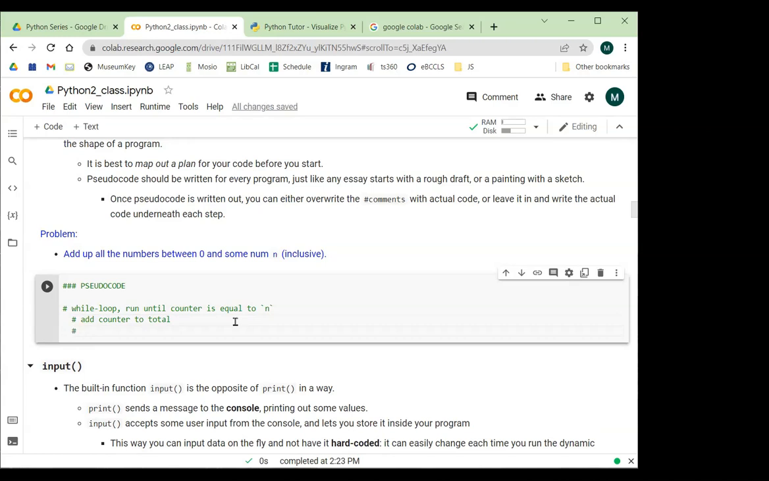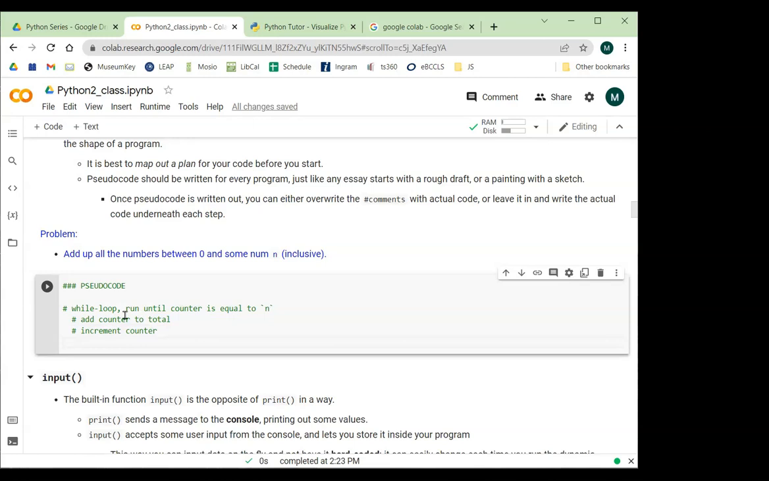And then we might do something like increment my count. Because if I begin my count at 1, I add it to total. Well, then I need to change it to 2. So on the next loop, I add 2 to my total. So I have to add it to total, and I have to increment it so that in the next round, I can be continuing to go up. So this is kind of what pseudocode looks like.